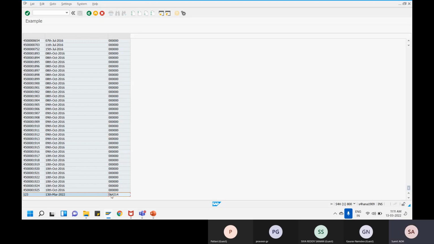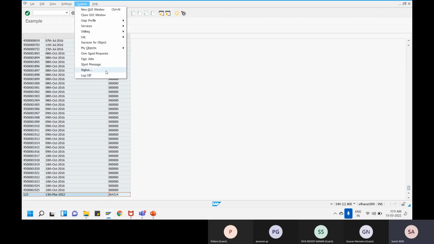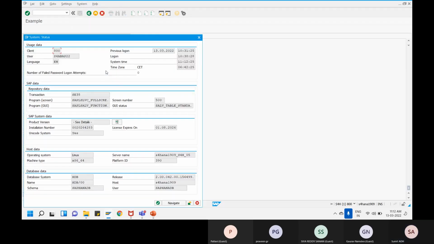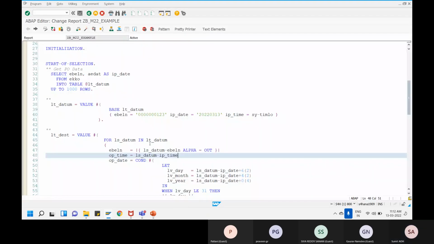So here I am getting HHMMSS, which is 64214. I think it is getting the time zone which is mentioned over here at the system configuration level. I want to convert this time into some sort of time which is understandable by the user. So I want to convert this time into a user format.